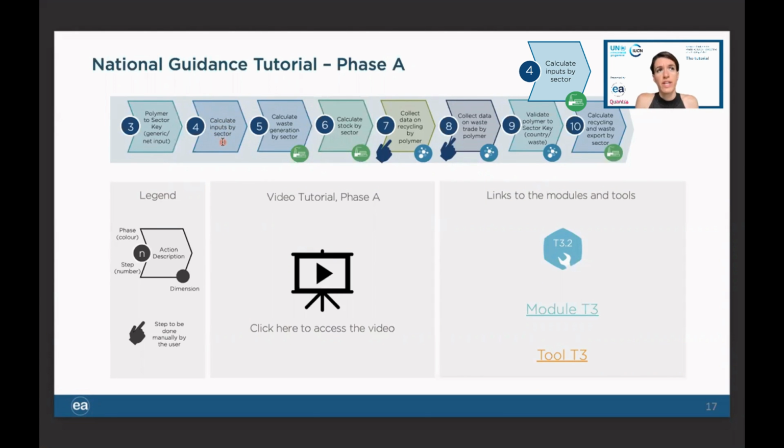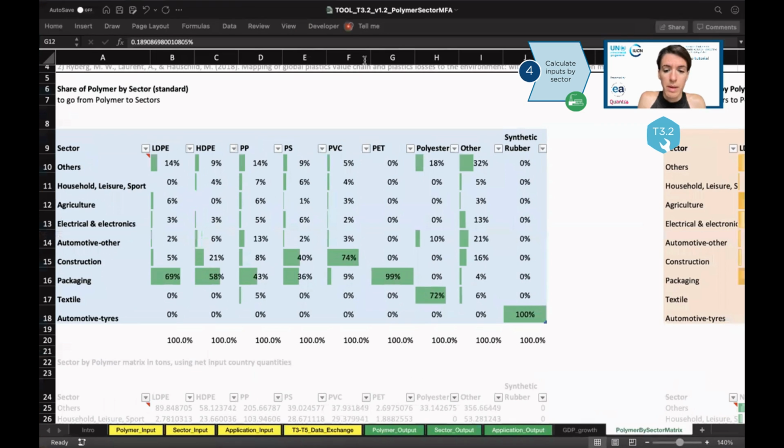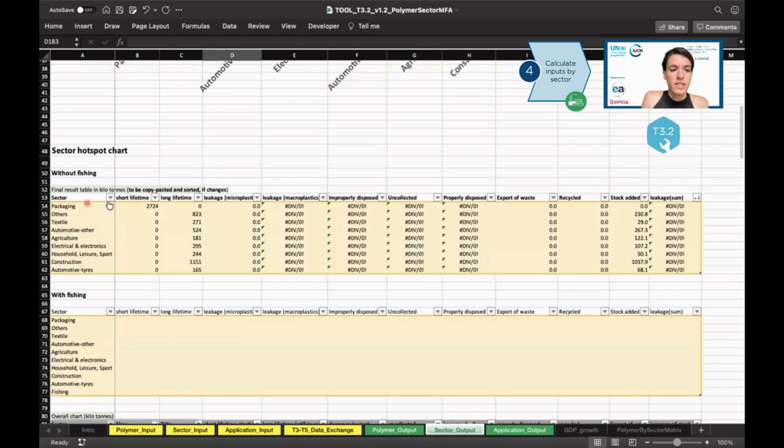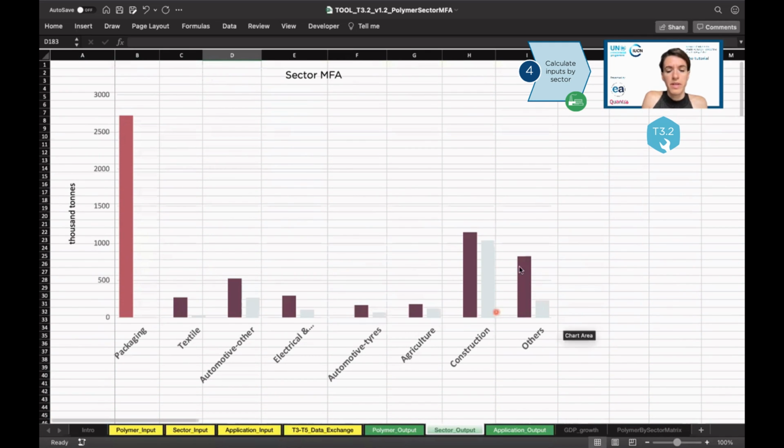As I said, we have the net input by polymer, and now we use this matrix to calculate the net input by sector. From there, we can know in which sector the plastic is going, and so how to compute the waste generation by considering that some products are short-lived and some products are long-lived. If you go to sector output, you're going to see that now we have some bars appearing, and these are for the different sectors. The bar represents the net input, and some of these are short-lived, like packaging, and some are long-lived.